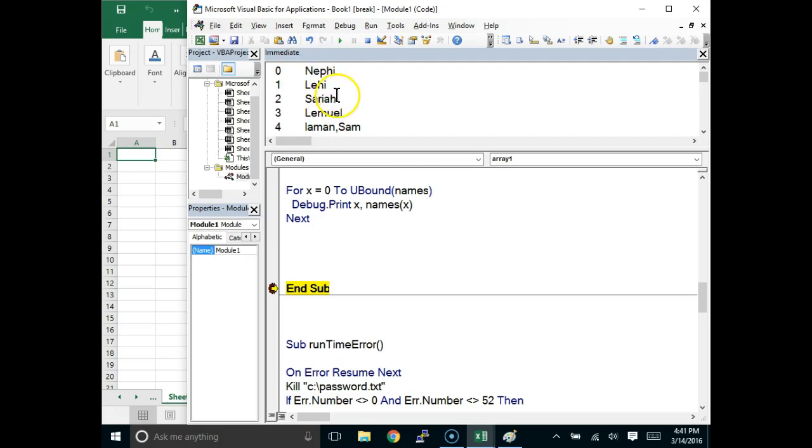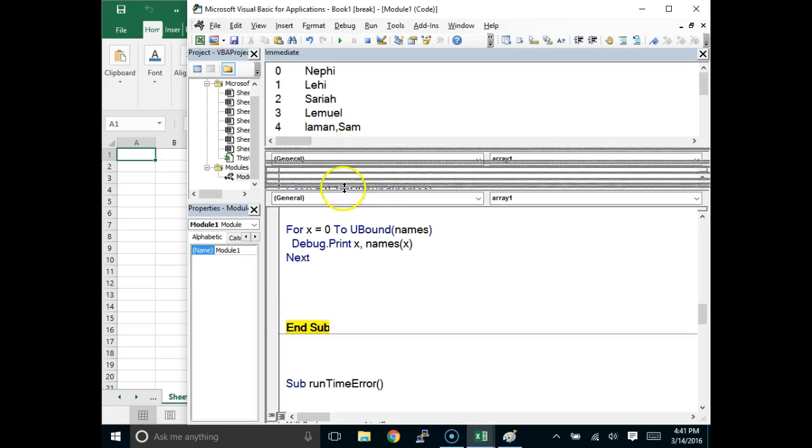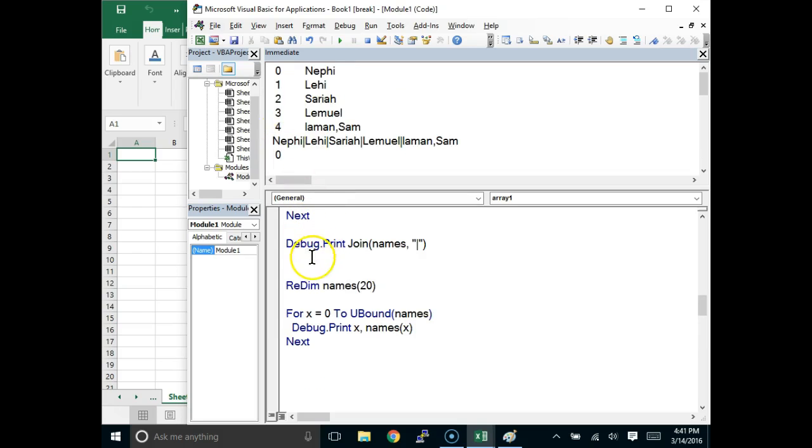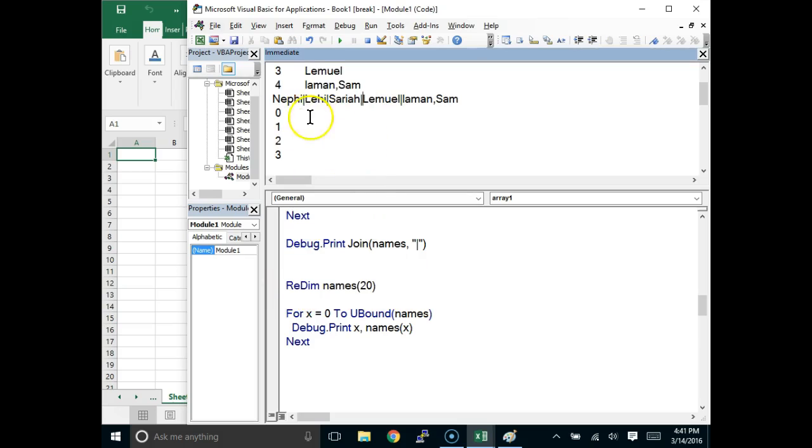So here it's filled up that array. It's given me 0 through 4. Those are the values. Now it's giving me 0, 1, 2, 3. When I redimmed that array, what happened to all the names that were in it? They got erased. When I redim an array, it makes a brand new array somewhere else in memory, and it says whatever array you used to be, gone. Poof. Well, what if I want to hold those values around? Is there any way to do it?